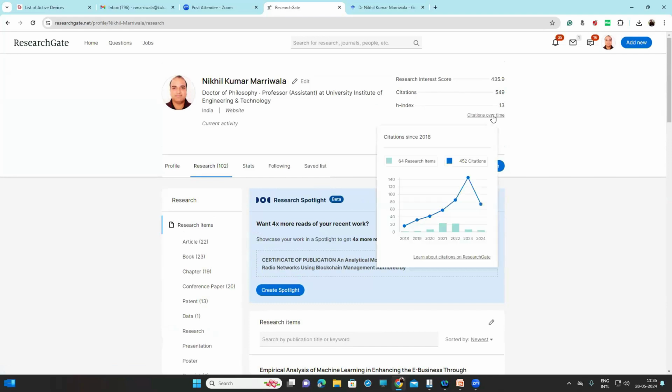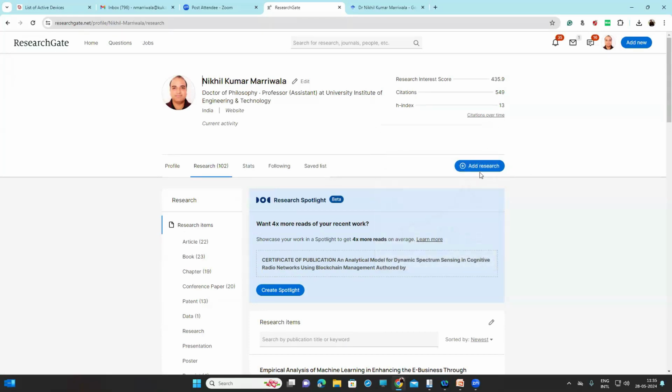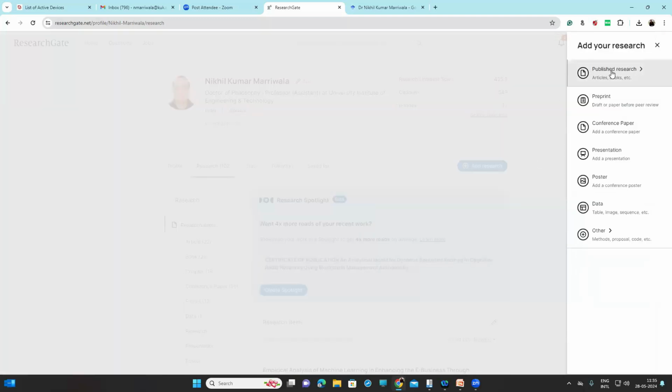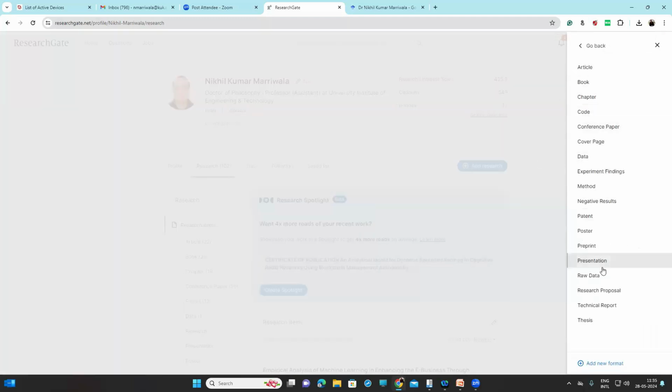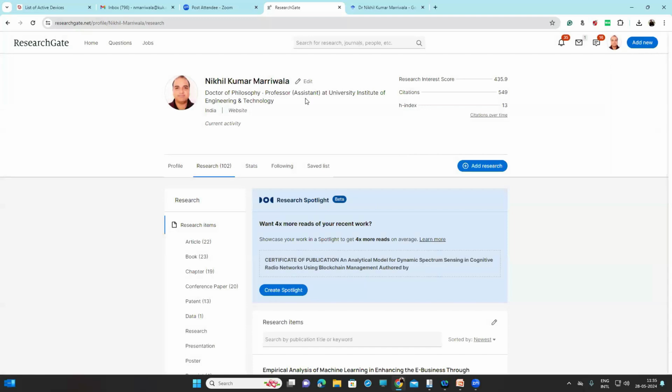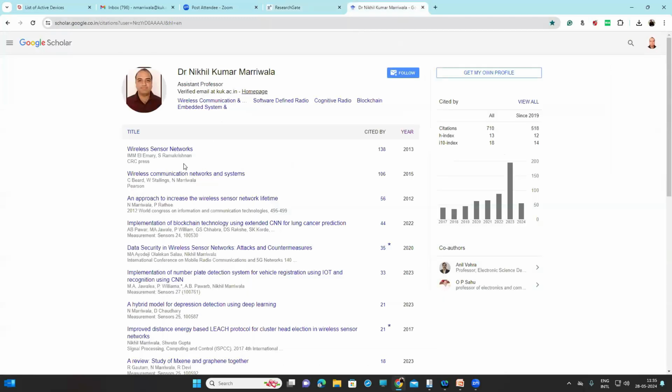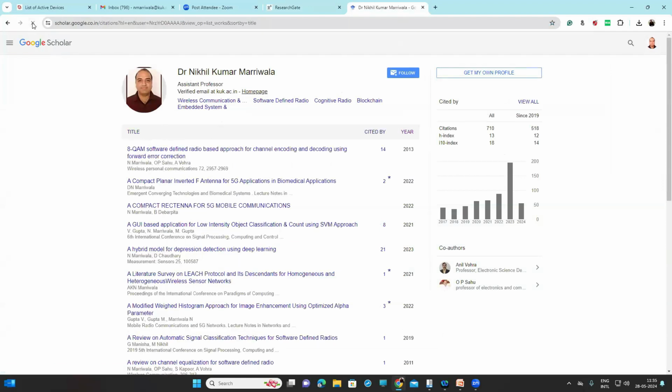If I click onto the citations over time, you can see the number of citations going up or down, whatever it is. I logged in from 2018. So 19, 20, 21, 22, 23, this is how the graph is going, and 24 is continuing right now. Now you can add your research also, that means published papers, articles, books, they have all the things, right? So you can work this out. Even here, for Google Scholar users, I am just trying to tell them how effectively things can be done.